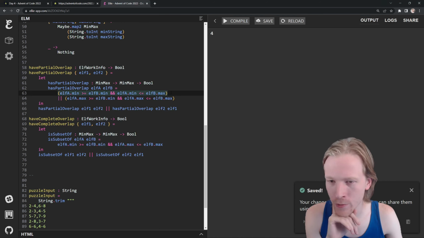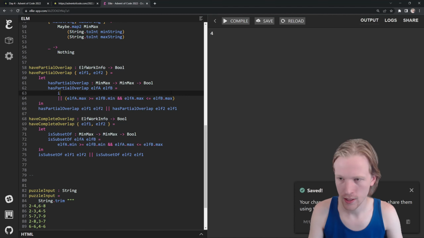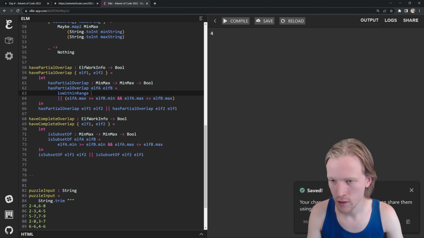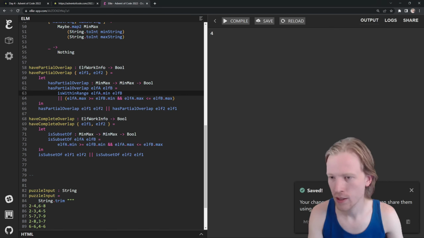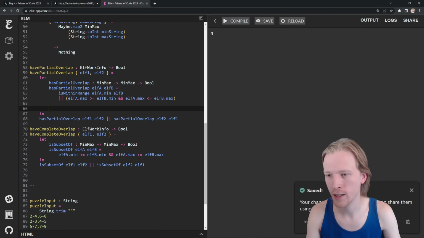I'm trying to think of what's a good name for this. Like is number within range, I guess. Is within range. So I would say elf a dot min, elf b dot max. So we could just do this. So is within range could work.